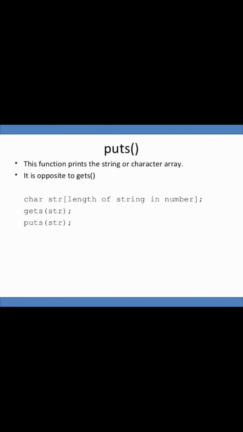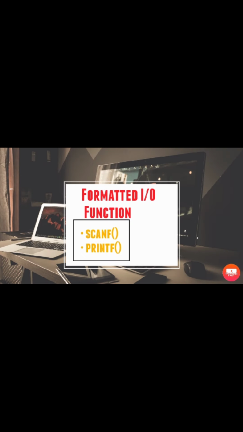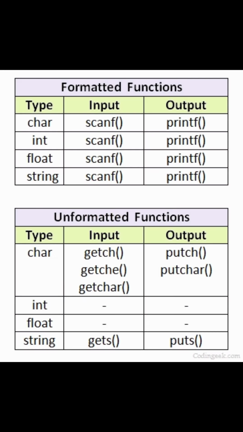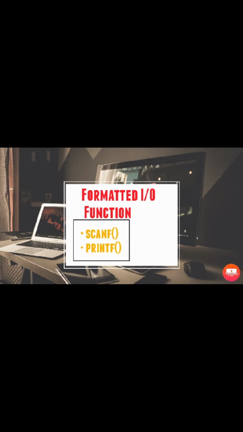puts function. This function is used to output a string on the computer screen. The function is used to print a string constant or the value of a character type array variable on the screen. Formatted input and output functions.